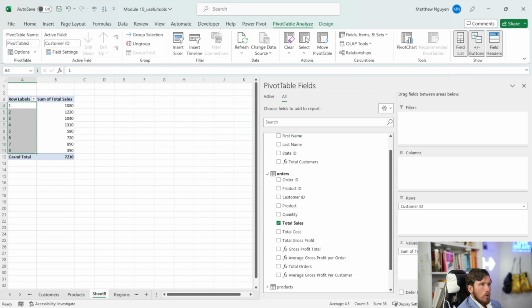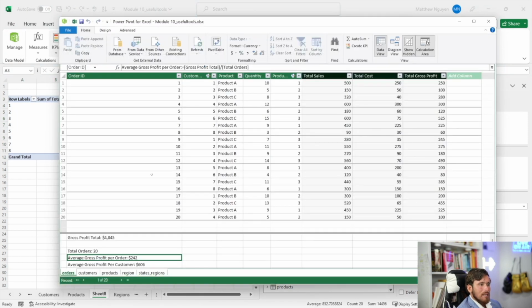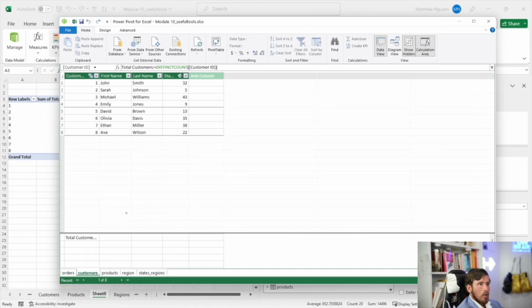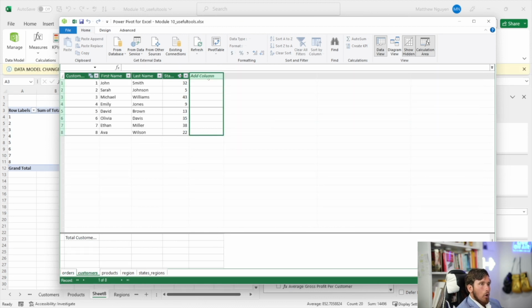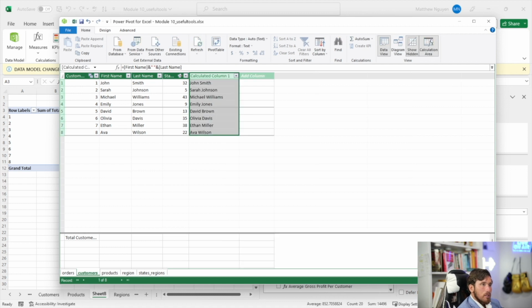So let's actually go back to our data model. So we'll go to the Power Pivot tab. Let's go to add data model. Let's go to manage the data model. So go back to the data model and let's actually add a full name for our customers. So let's say we want to add a full name column. So let's go here and let's add a column here where it's going to be their name. So let's do equals first name and space and last name. Okay. That will give us the customer full name.